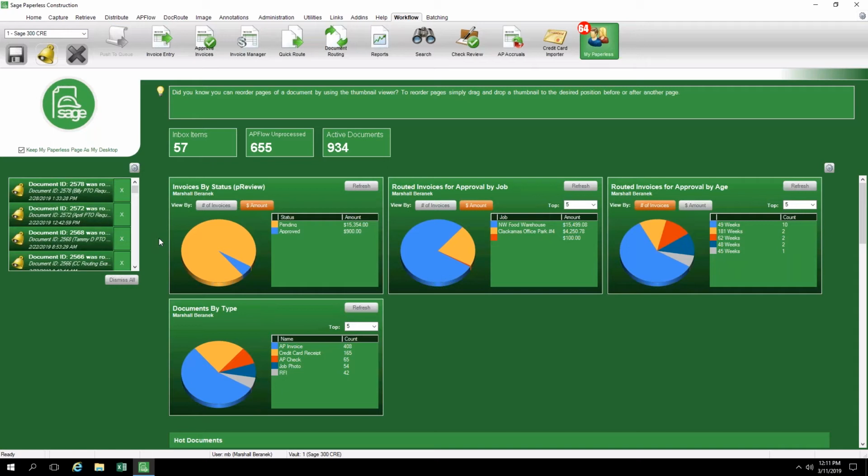We also have a print to paperless option as well. You may be familiar with a print to PDF, where we can right-click a document and turn that into a PDF. Well, we can right-click any digital document and print that directly into the paperless construction system, making it very handy for us to get documents in there as soon as they're received.